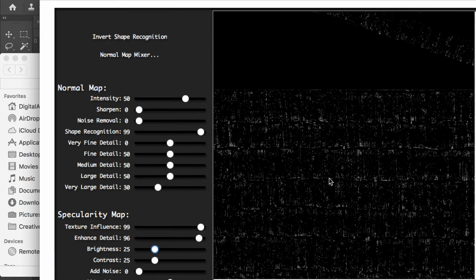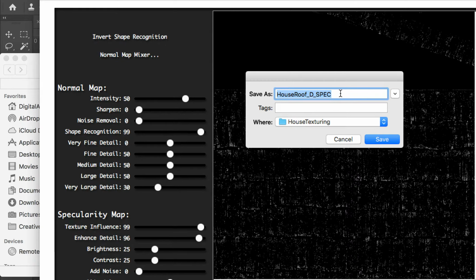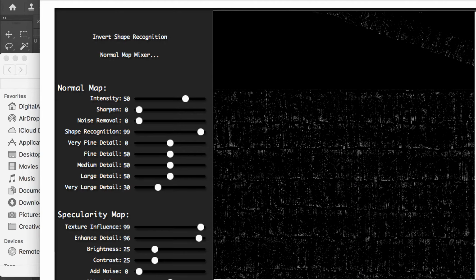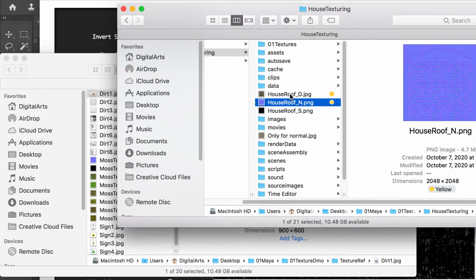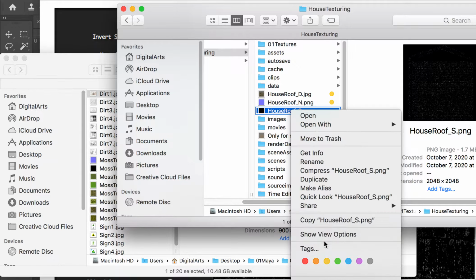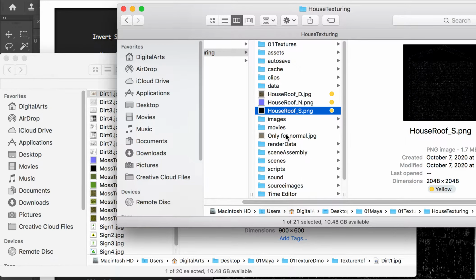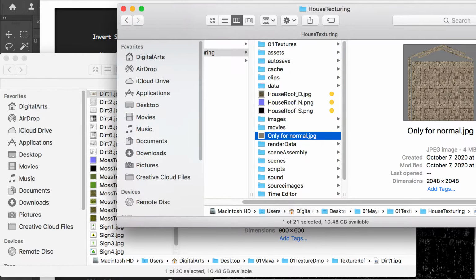Okay, for your model, it may be different. But here I'll just use 25 and click on save specularity to the folder. So here I'll put an S and then switch back. And this will be the final specularity map. And we're done with this one, and I'll just delete.